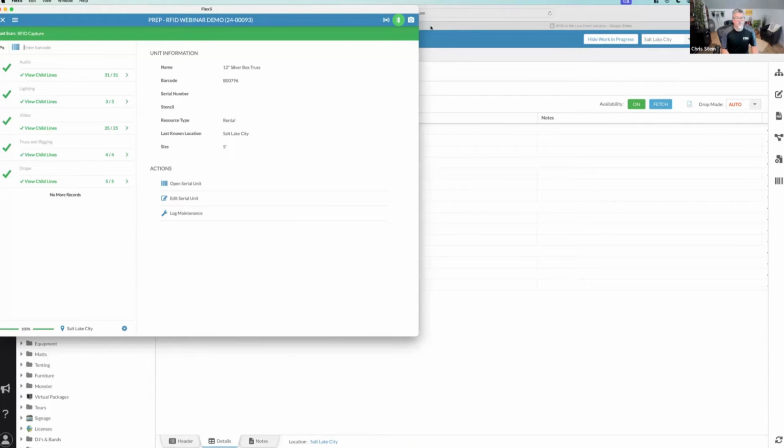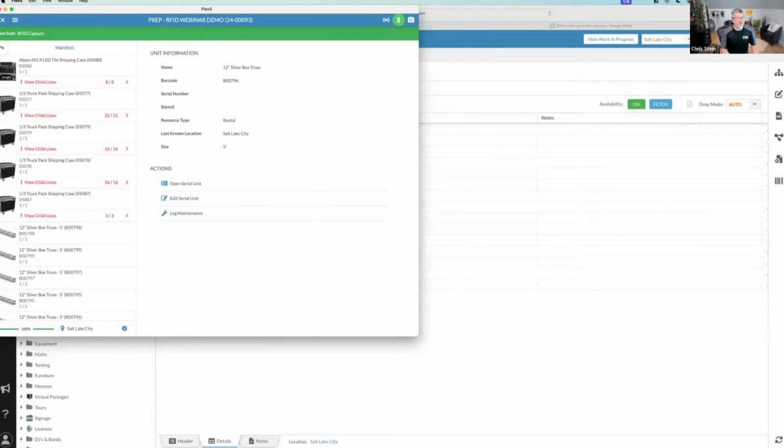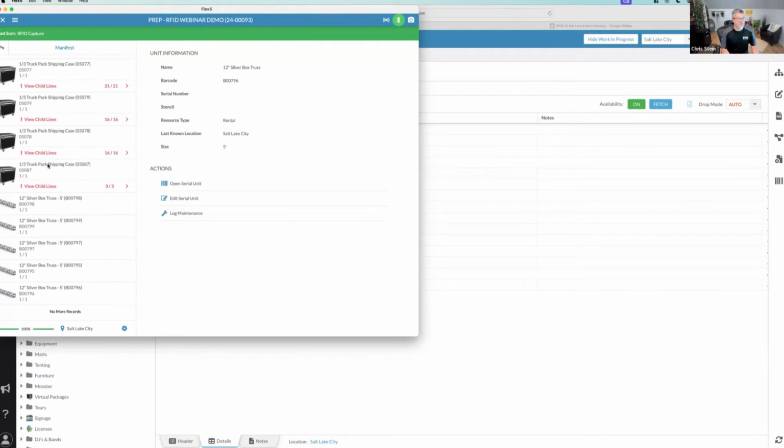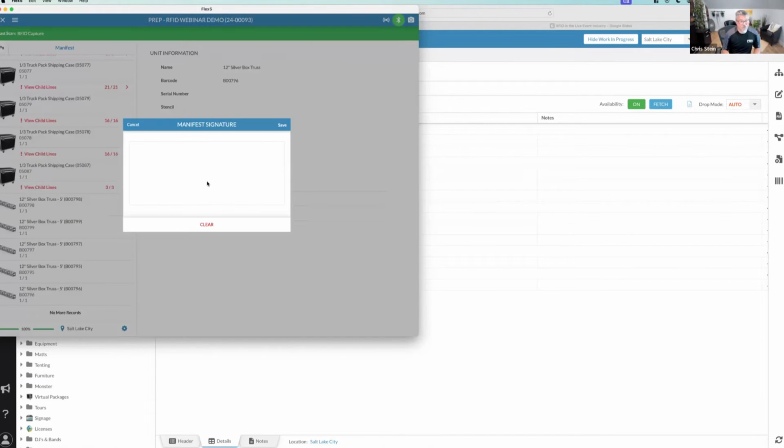Okay, so when we look at this, we can look at the manifest, and the manifest has all the cases, what's inside each case. There's our extra truss. That's what we added. And then we can also, if we want, capture a signature from someone from this area.